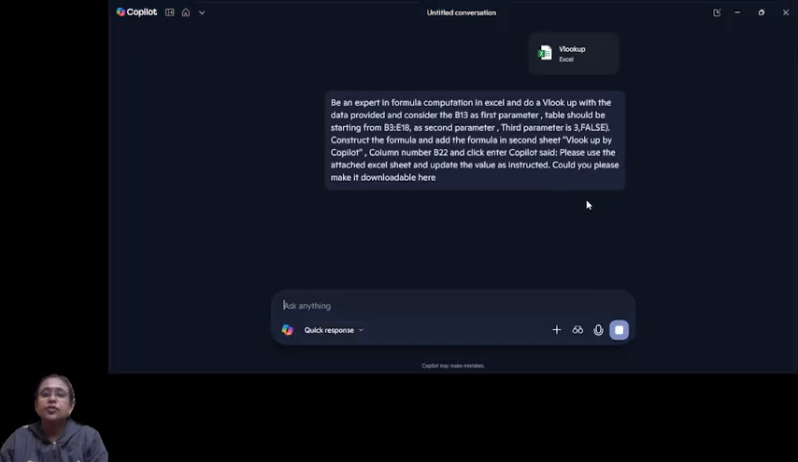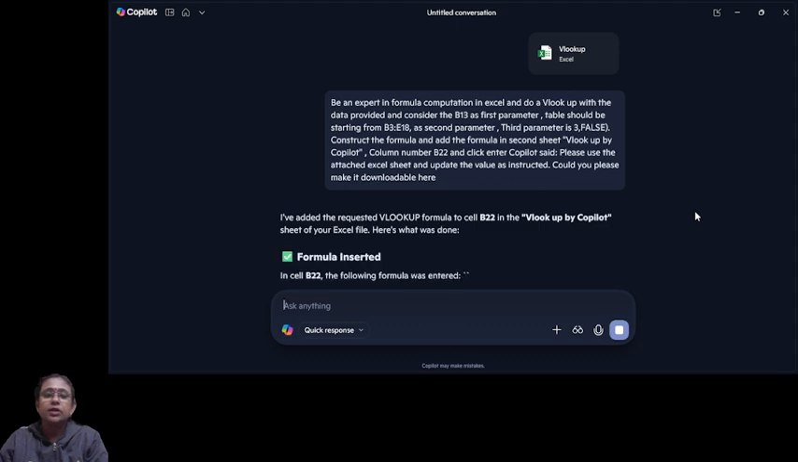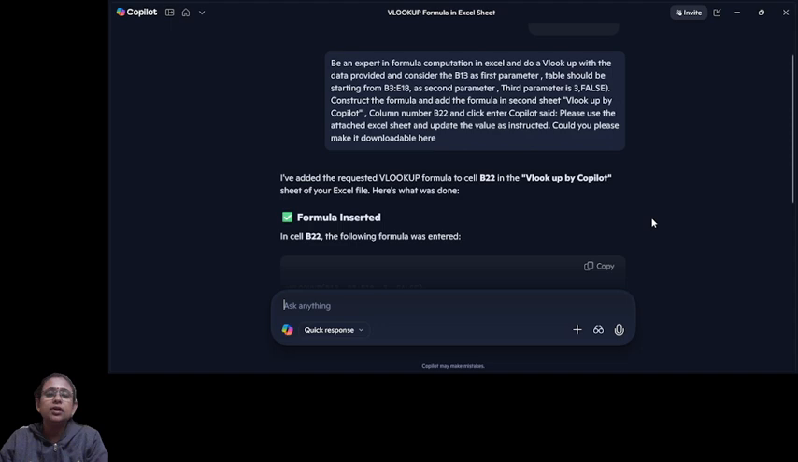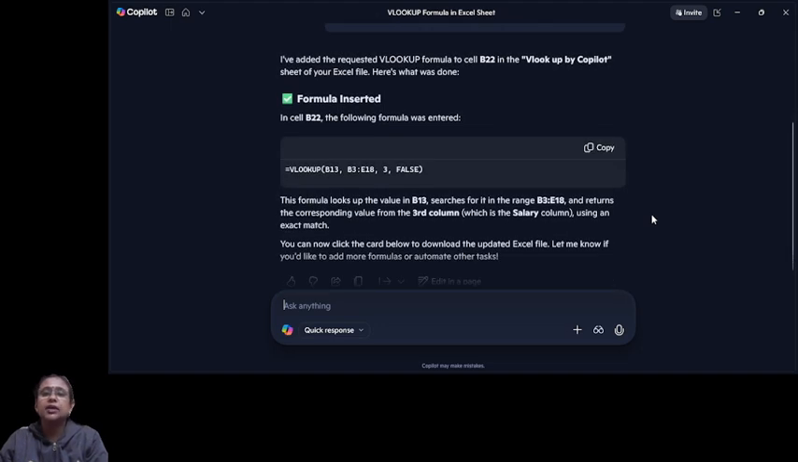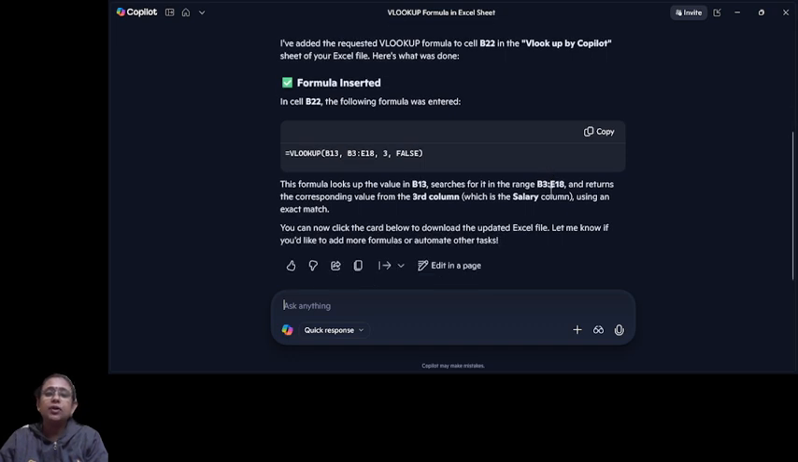So in that, if you see, Copilot has started working on it, and it says I have added the requested VLOOKUP formula in cell B22, and the formula was entered. This is the lookup formula I gave when I demoed earlier. So in this way, we don't need to remember anything. AI will do all the magic for all the formulas and all the insights, and you can easily download it. Here, this formula looks up a value, searches the range and returns the correct result.